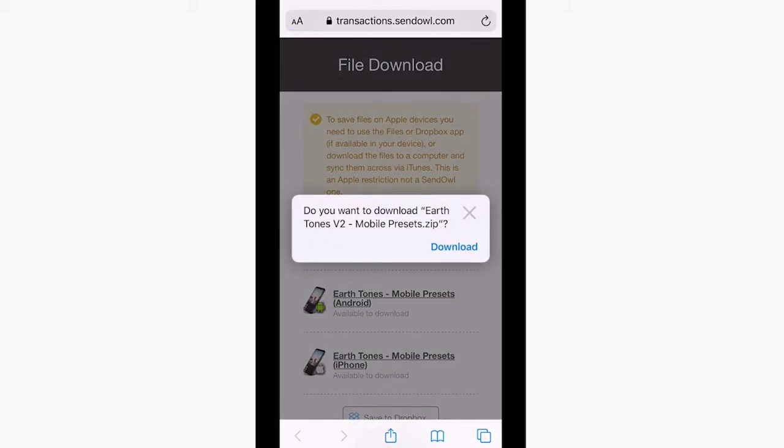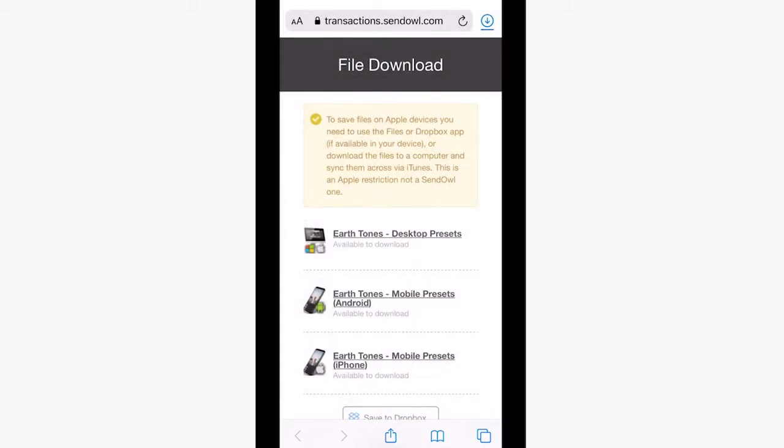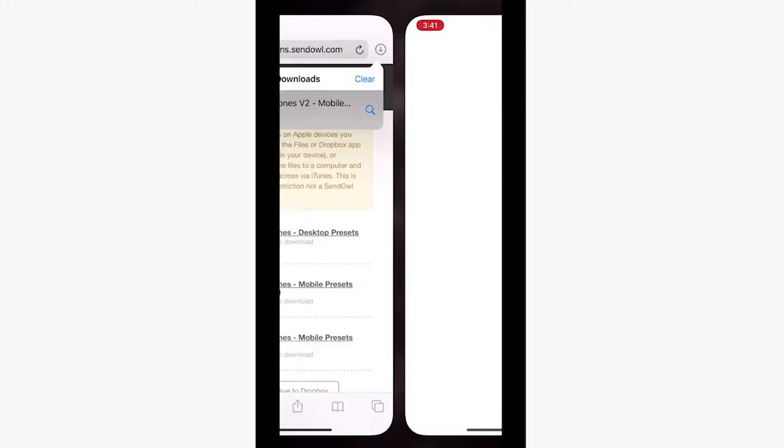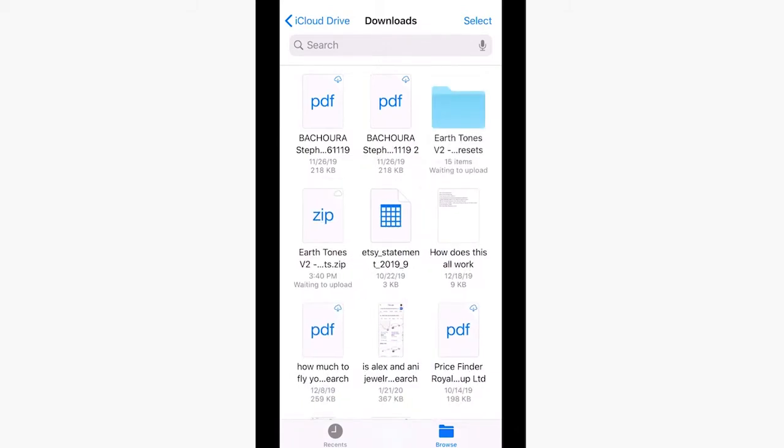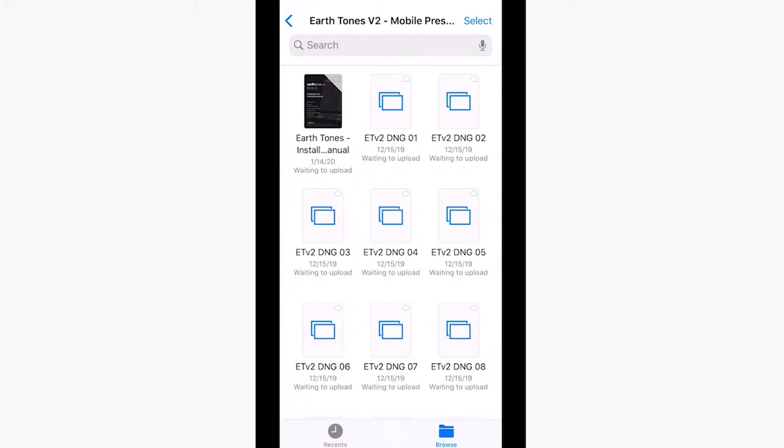On your downloads page, press on the name of the preset pack to download the .zip. Once the file is downloaded, press on the button in the top right hand corner and press it on the download to open the Files app. From here, you simply press on the .zip file to extract the contents. And inside the extracted folder, you'll find all the DNG files which contain our presets.